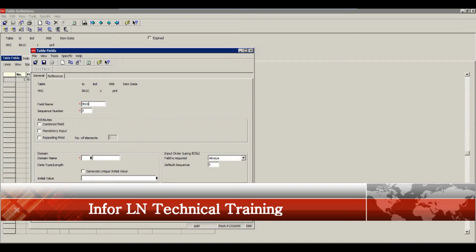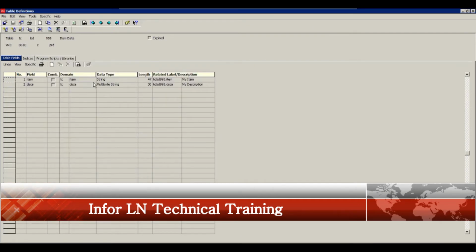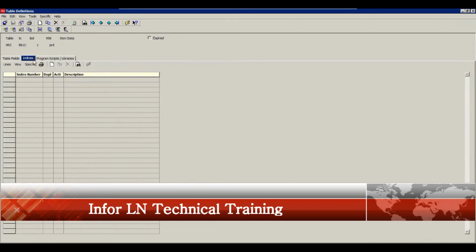Now let's add its domain as TCDSCA. It will give me 30 characters and a multi-byte string. Let's give the label as my description and save it. Okay, now we are done. I'll just add two fields in this table. The second thing, and the most important thing here, is to add the indices to this table. So go to the Indices tab and create a new index.